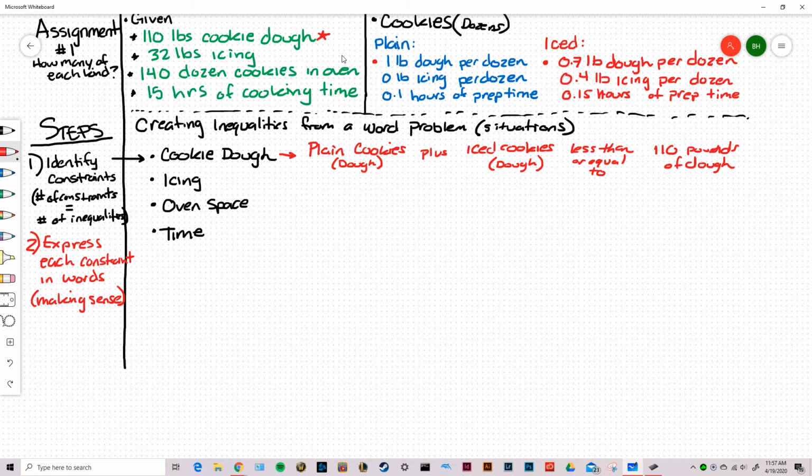Now, how did we get this less than or equal to piece? Well, if we think about it, if Abby and Bing Wu only have 110 pounds of cookie dough, you can't make any more cookies than that. That's your limit. And here, we actually can use up all 110 pounds of cookie dough, or we could find ourselves using less. So we're going to be using less than or equal to 110 pounds of dough.